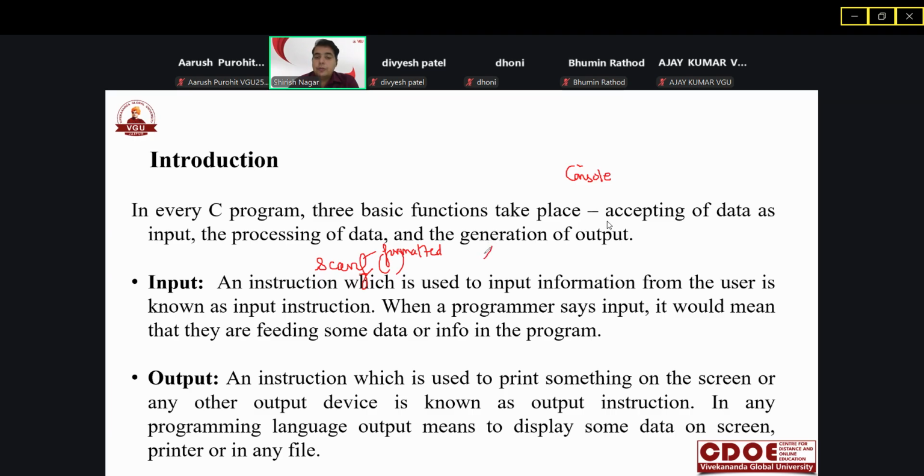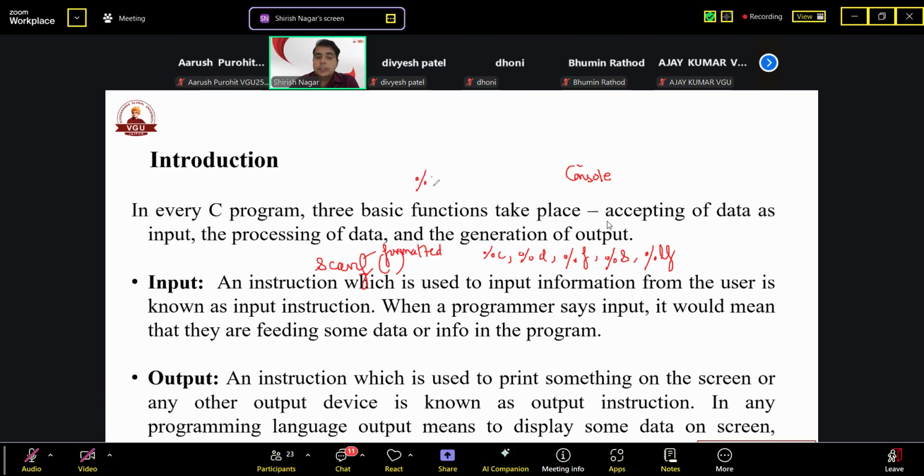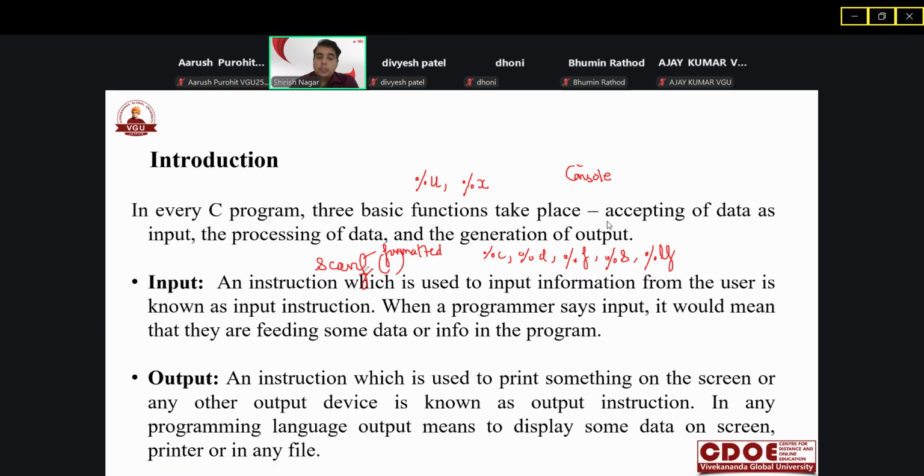Like for character, we use %c. For integer values, we use %d. For float values containing decimal values, we use %f. For string, we use %s, right? Similarly, for double, we use %lf. Okay. Apart from that, there are other format specifiers for unsigned integers, that is %u. For hexadecimal value, we use %x. Likewise, we have many format specifiers specified by C language, which we are going to learn shortly in detail.